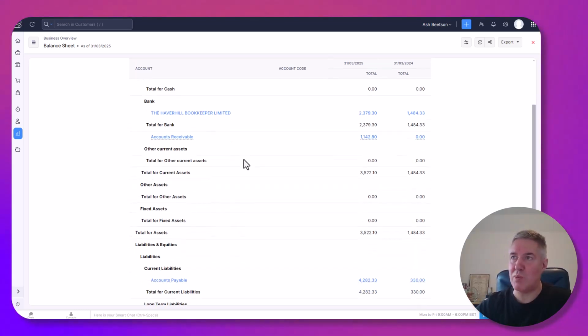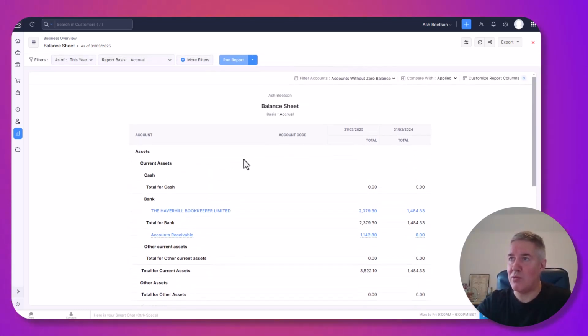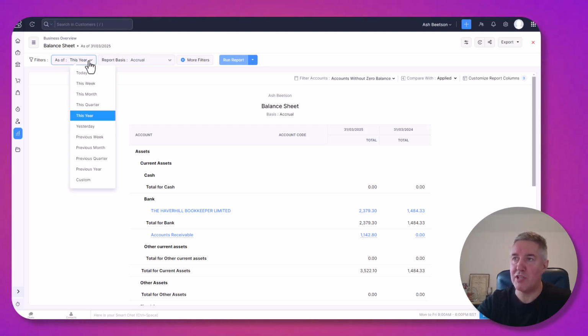So in terms of the balance sheet, again, there's not a huge amount really that I think we can do here, apart from change the date range that you're running over. You can run over multiple periods and compare multiple periods, but it's not actually giving you that comparison as a difference in a value, or a difference as a percentage. Not that I've found anyway at the moment. So there you have it, there's your balance sheet report. Let's take a look now at the balance sheet in FreeAgent.